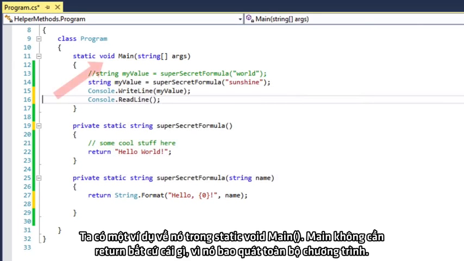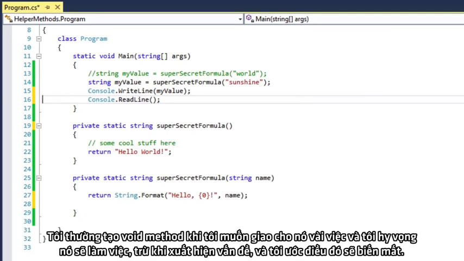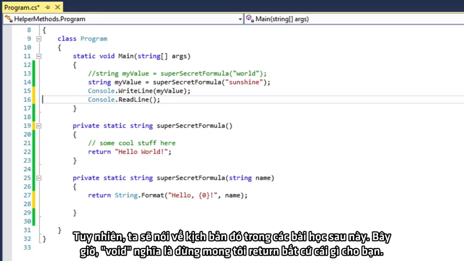So we have an example of this in the static void main. Main doesn't need to return anything because it's the entry point of the entire application. So typically, I create void methods when I want to delegate some responsibility and I expect it to work unless there's some problem, in which case I would expect an exception to be thrown. However, we're going to talk about that scenario much later in this series of lessons. For now, void means don't expect me to return anything to you.